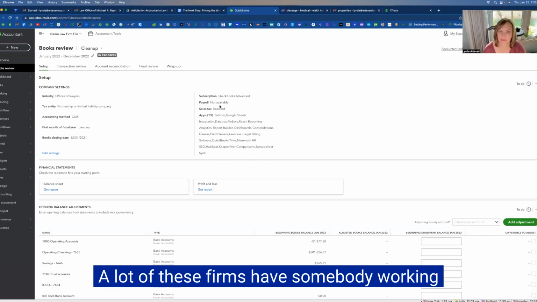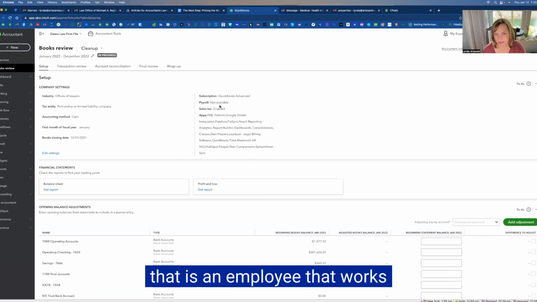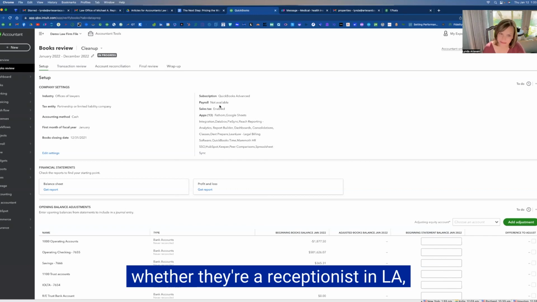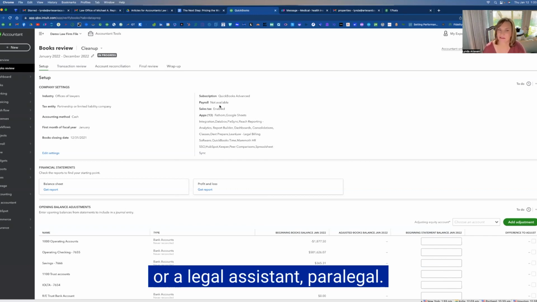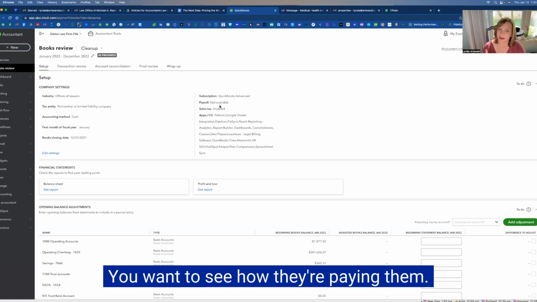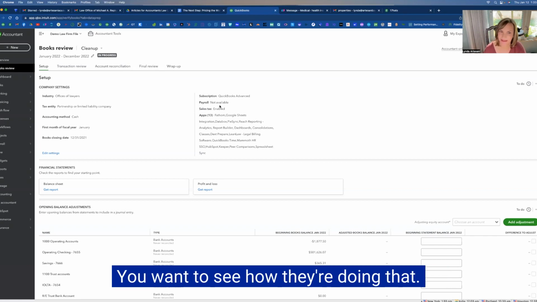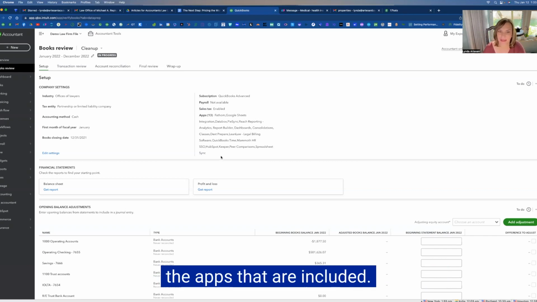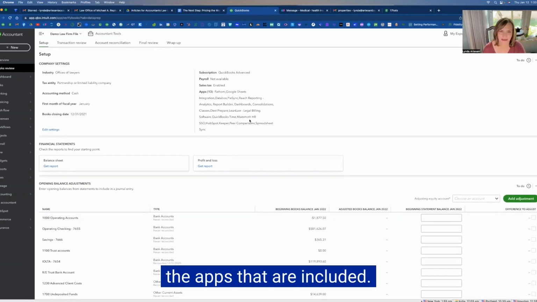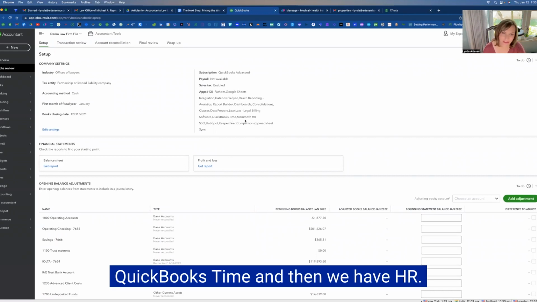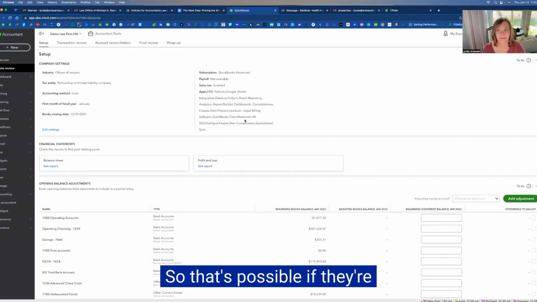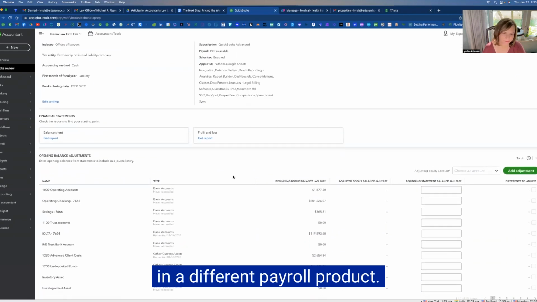A lot of these firms have somebody working as an employee in the office, whether they're a receptionist, a legal assistant, or a paralegal. You want to see how they're paying them. Sometimes they pay them as subcontractors, so you want to see how they're doing that. And then, of course, here are all the apps that are included. They're using QuickBooks Time, and then Mammoth HR. So it's possible that they're in a different payroll product.